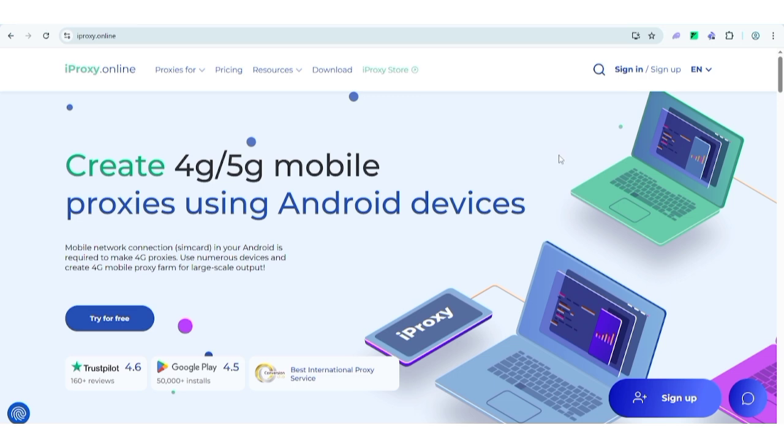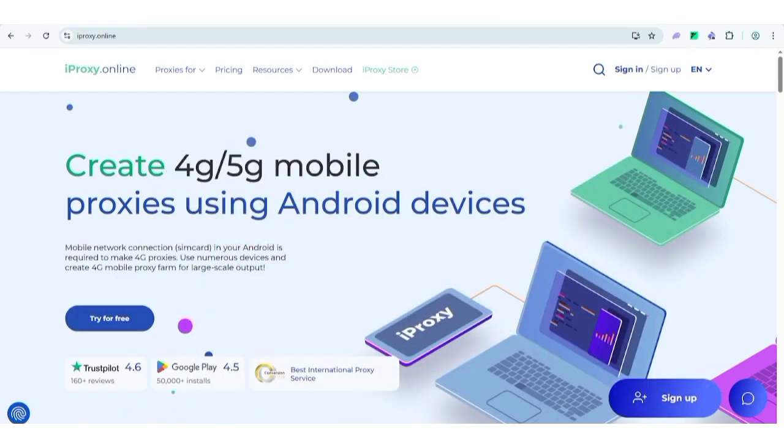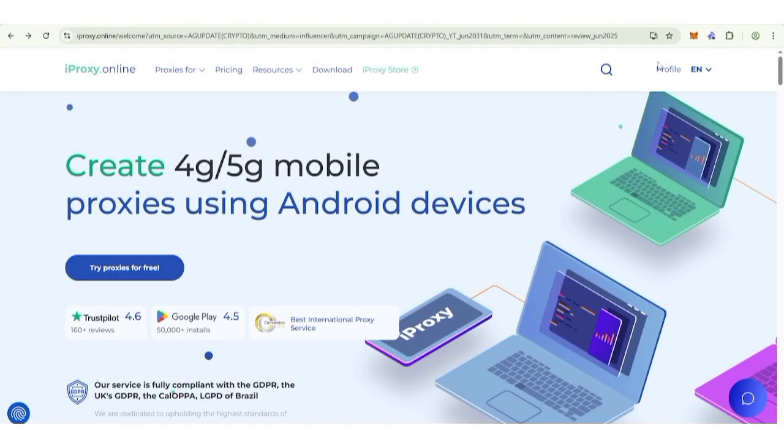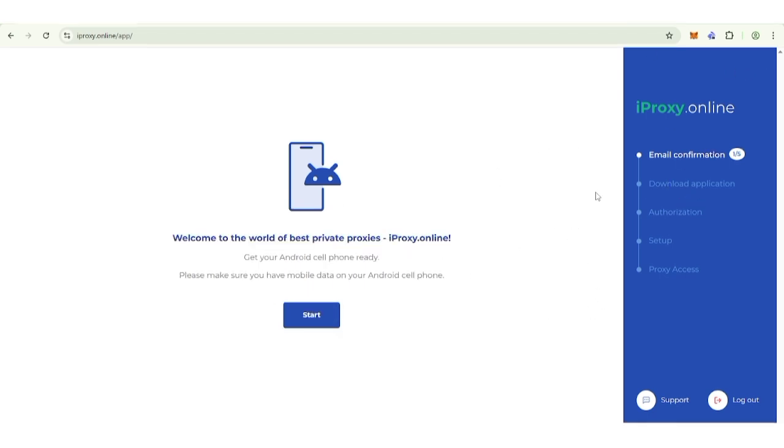After that, I'm going to take you guys to the next step, which is for you to verify your email address. So make sure to verify your email address. I've already created an account on iProxy, so they're going to send you a link to your registered email. Make sure to verify it. After you have verified it, what you need to do is to download the iProxy application on your mobile device. After you download the iProxy application, I'm going to show you guys how to do that. Let's just click on start now.